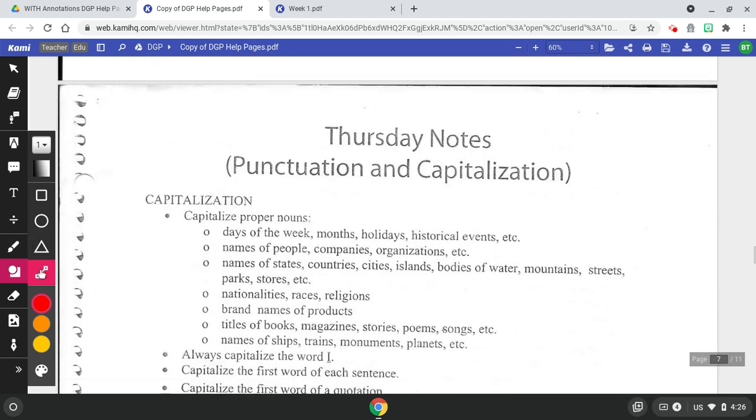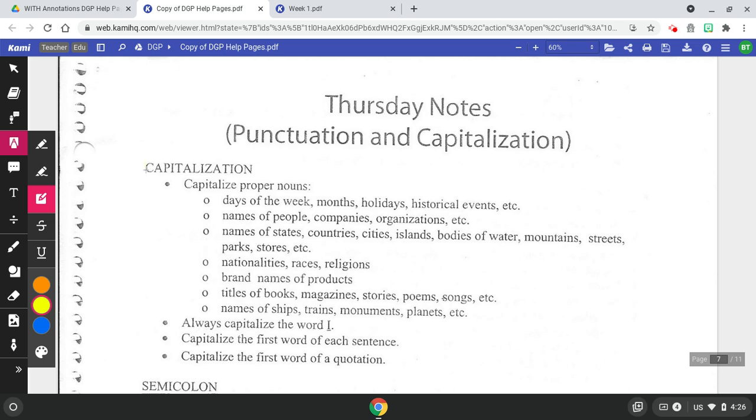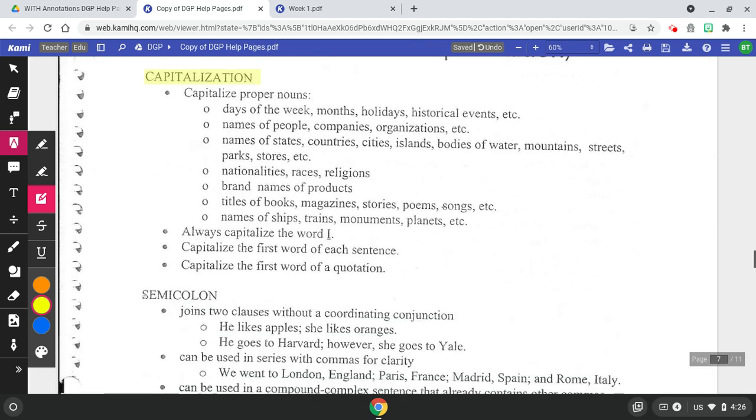But I'm going to get my highlighter tool here. Oh, that is not a highlighter tool. All right. So with this highlighter tool, the first thing that we look for after we make our punctuation, as far as the purpose of the sentence, we look for capitalization. After capitalization, we look for semicolons.